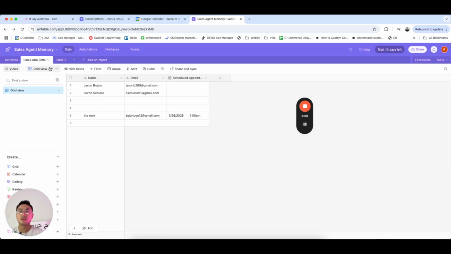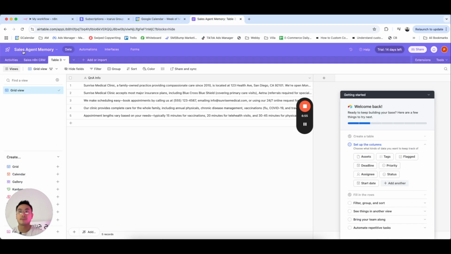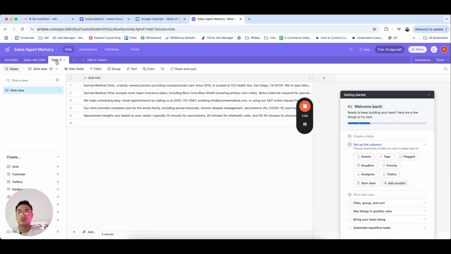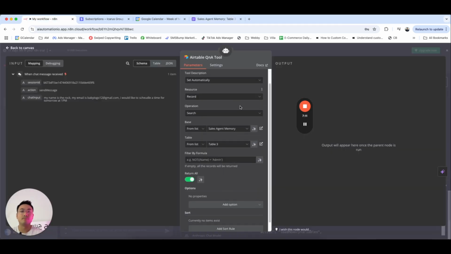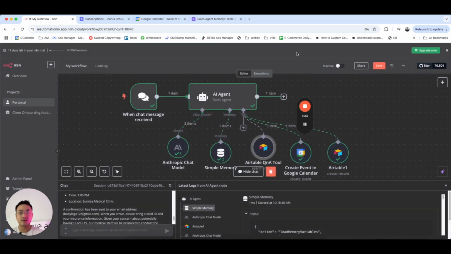You want it to be table 3, the tools there, and that's the workspace that we're hosting the data. You want to make sure that's the same workspace. And then from list, which is the Q&A tool, that'll be table 3, the one right here, because we want the AI to pull information from this specific sheet, and then spit out data and create an event in the separate sheet, which is the CRM. From list, we want to make sure that's selected and filtered by formula. We don't have to touch anything there, and that's pretty much it for the Airtable Q&A tool.